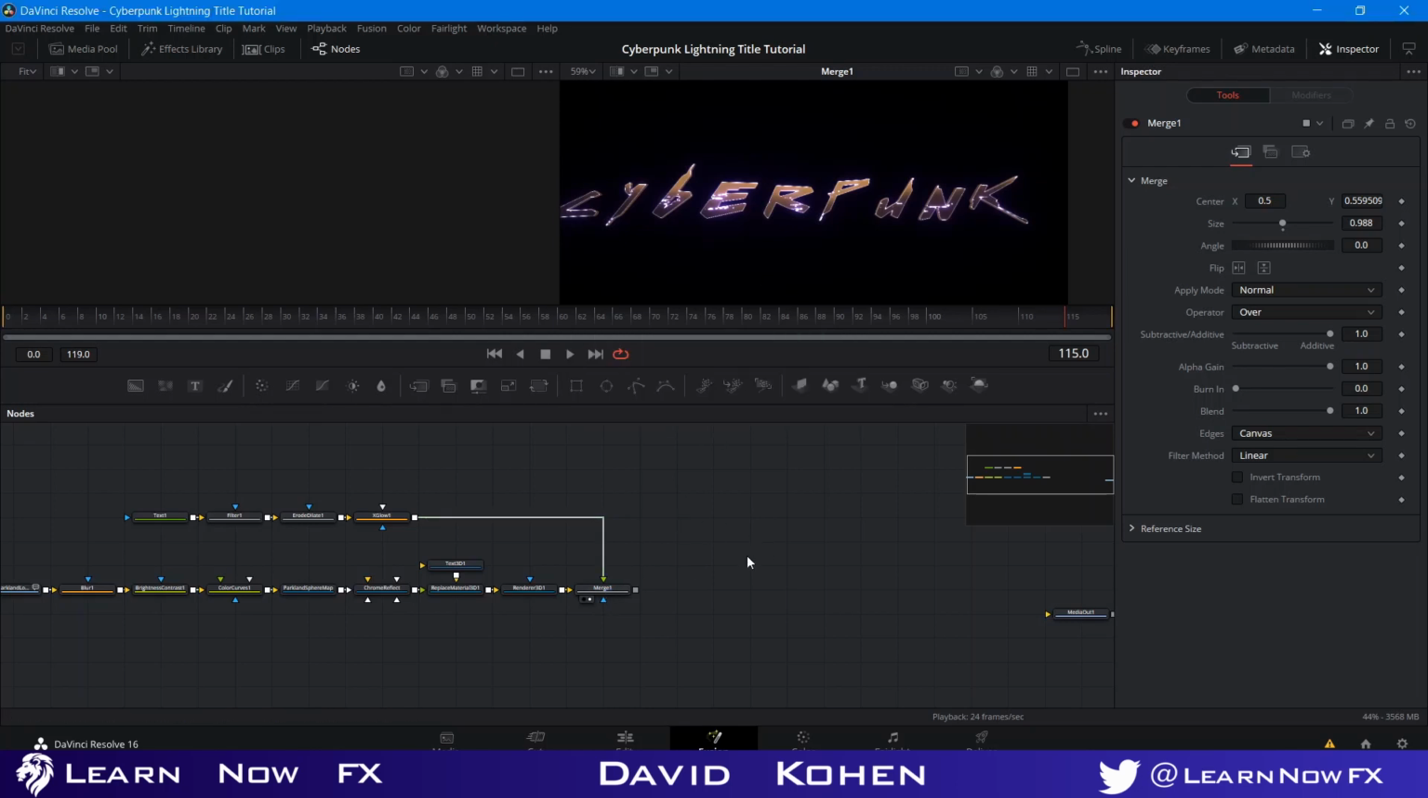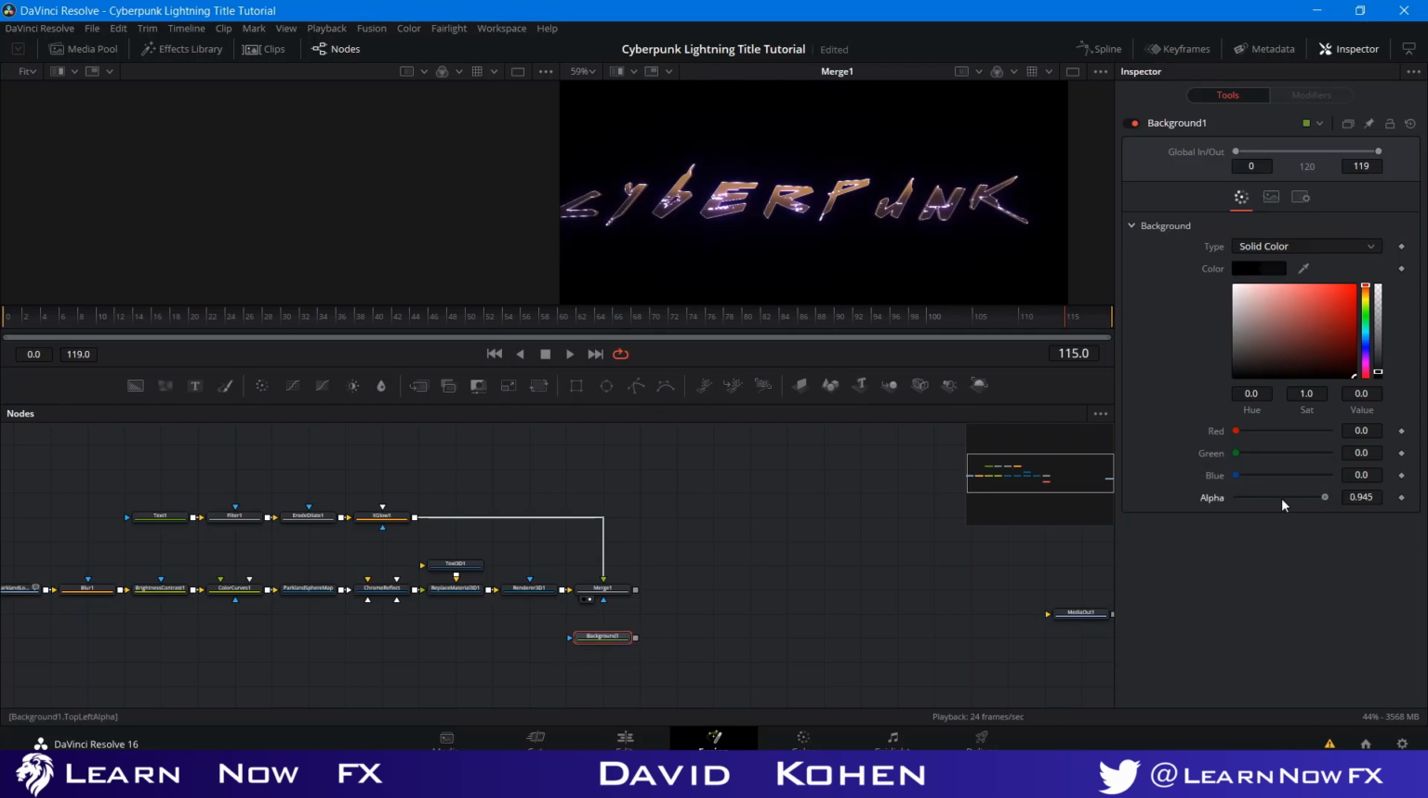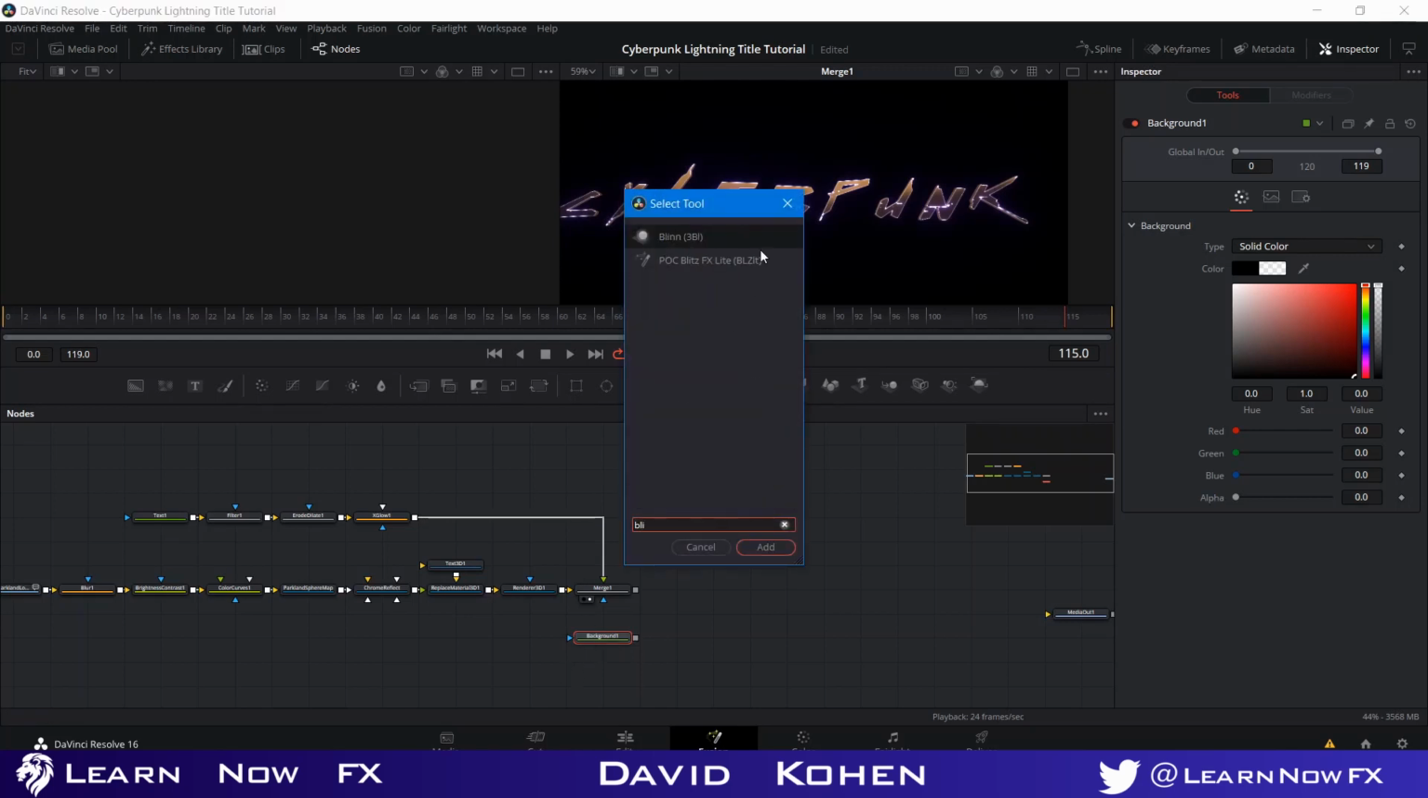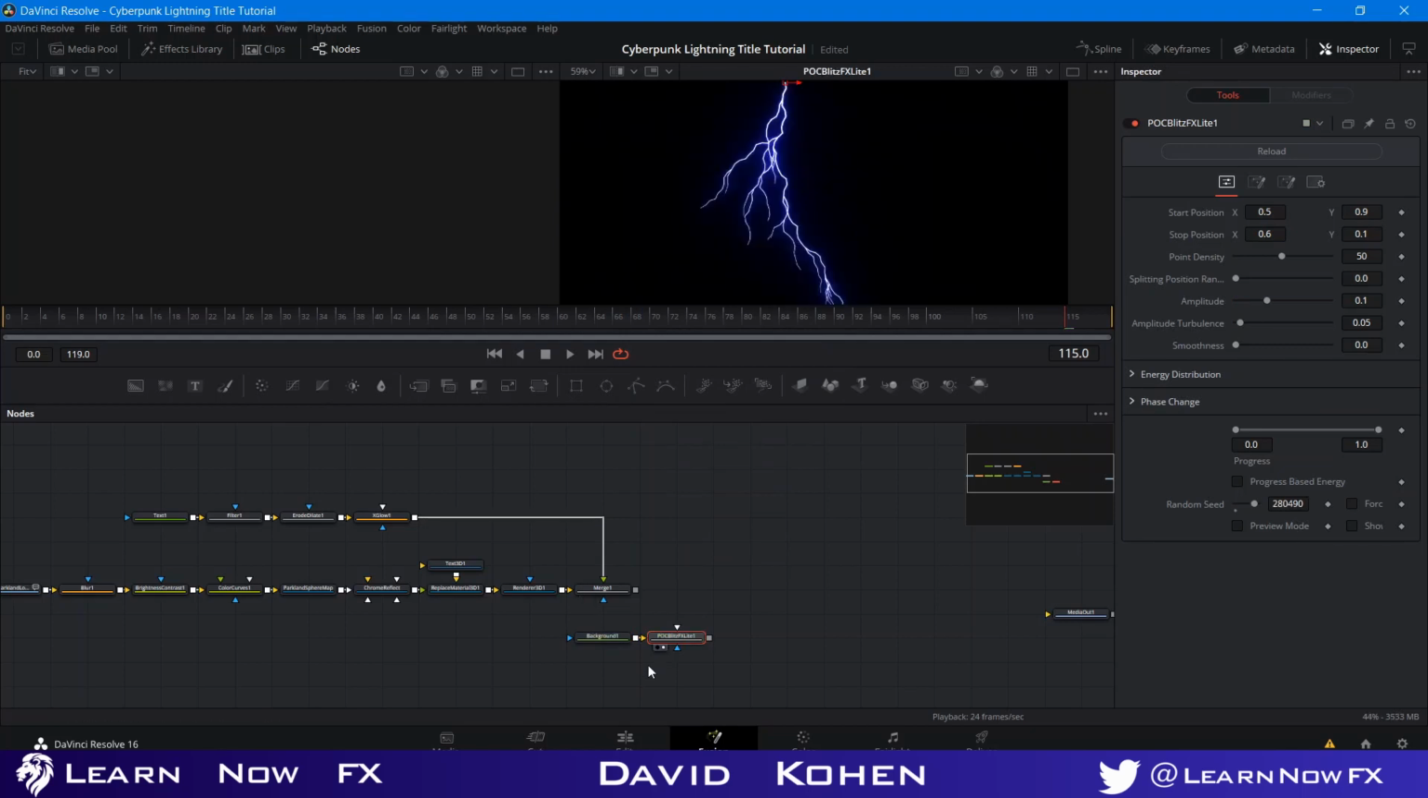So that's pretty good. So the next thing I'm going to get is a background, set it to alpha, bring the alpha down, make it completely transparent, and I'm going to search for Blitz. POC Blitz. This is how we're going to make the lightning. This is an amazing fuse by my friend Vito Lamana. Now this is a really great fuse, and it gives some great results. But you can play with this a little bit.